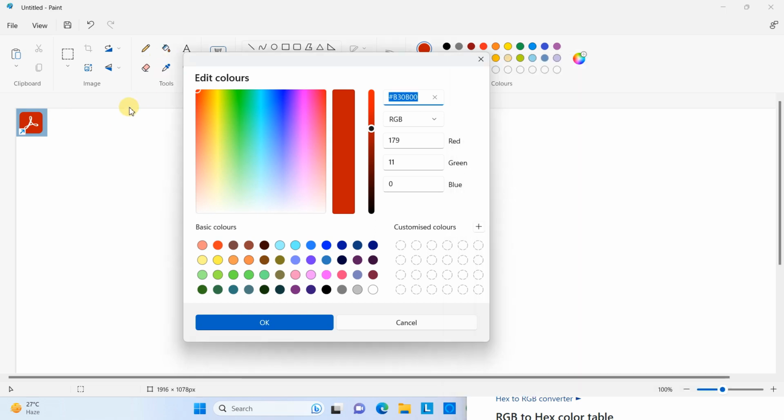So guys, this is the way you can quickly find out the hexadecimal code from any color. I hope you guys found this trick useful.